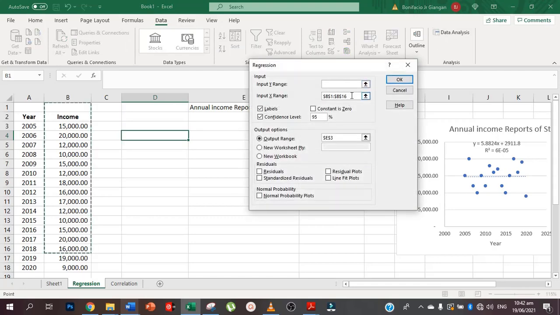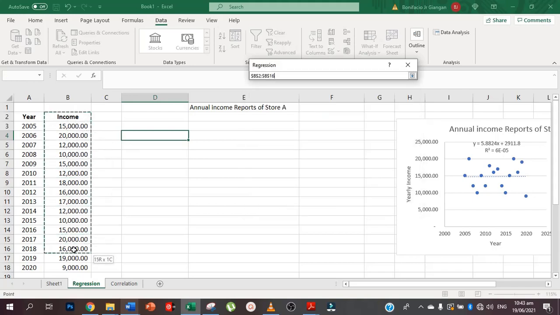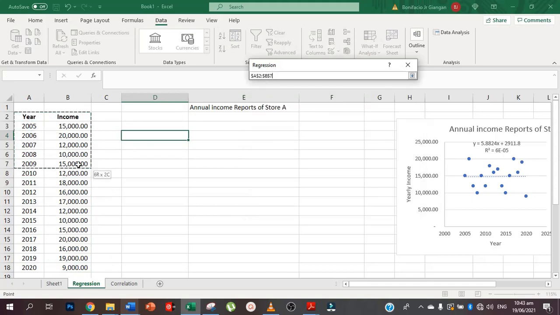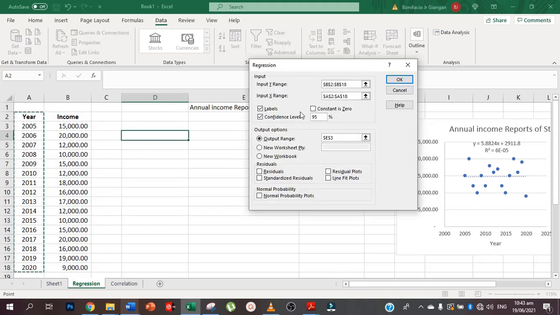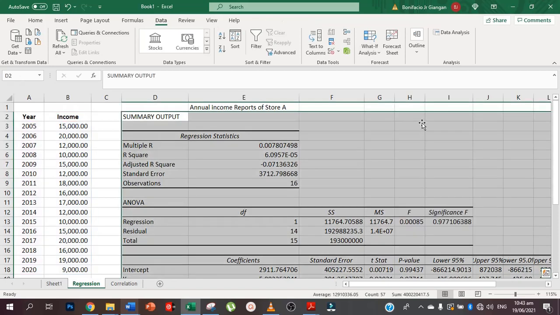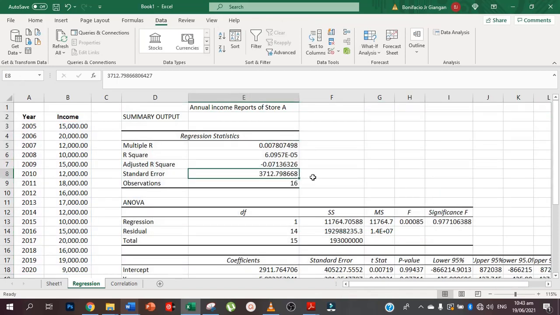Then for the Y range, which is our dependent variable, we have our income. Just drag it. For the X range, our independent variable, we have the year. Check Labels and Confidence Level, choose where to place the output, and click OK. Here it is.